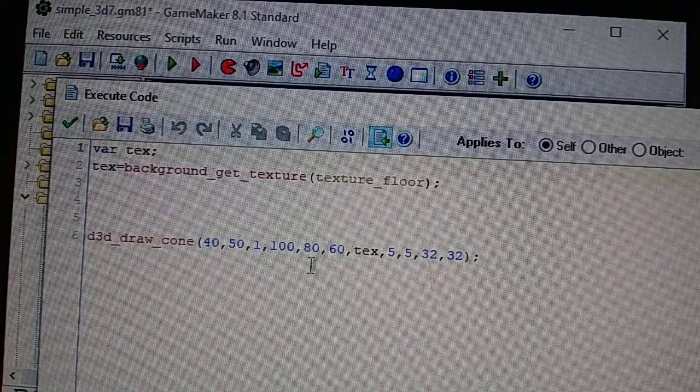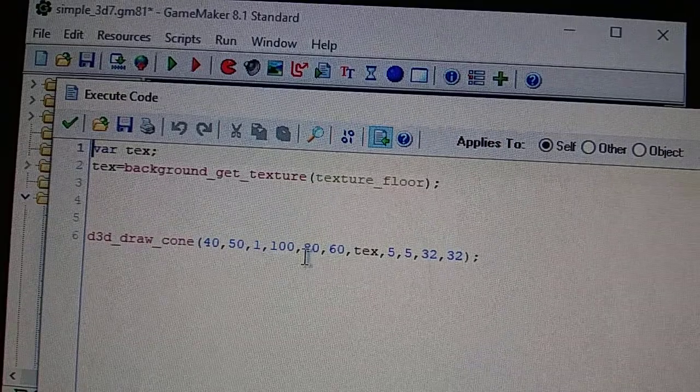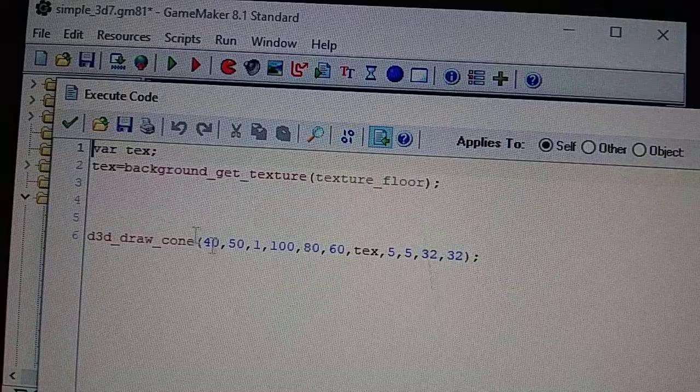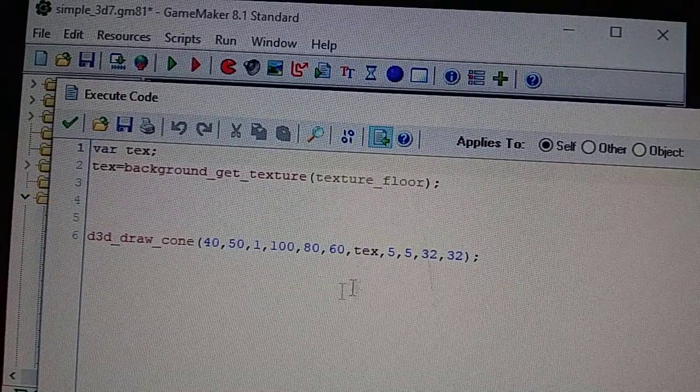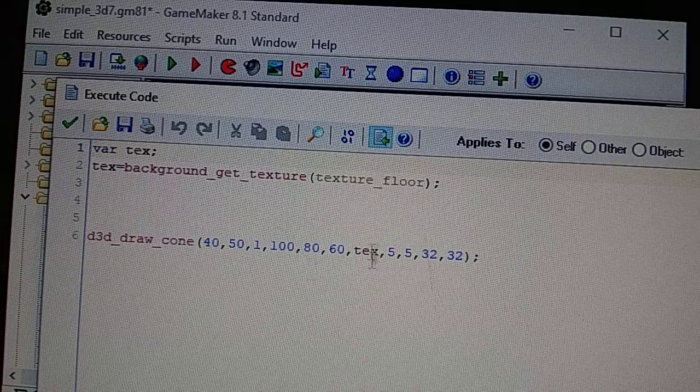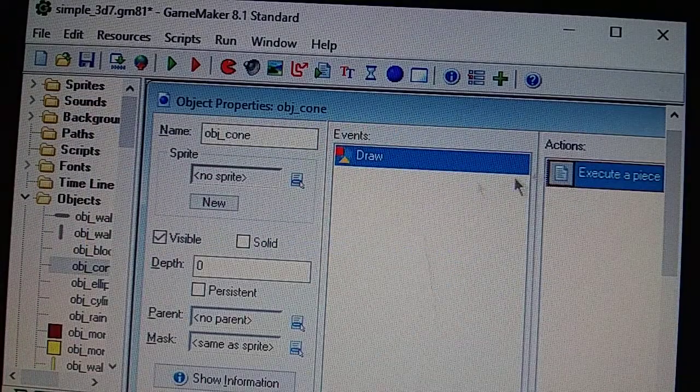Then you have some of these numbers here that make it float in the air, and some that make it sink down into the ground. You have other numbers that make it go forward, other numbers go backwards. So you just got to play around with these numbers to get it to your liking. So let me show you the code here for this one.